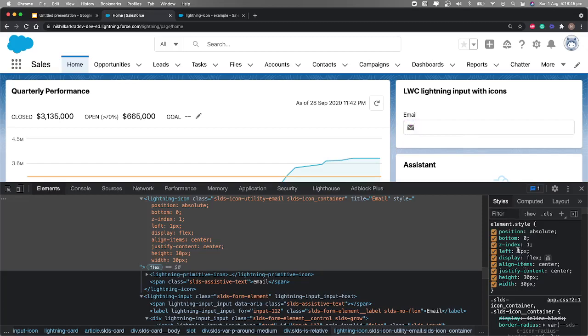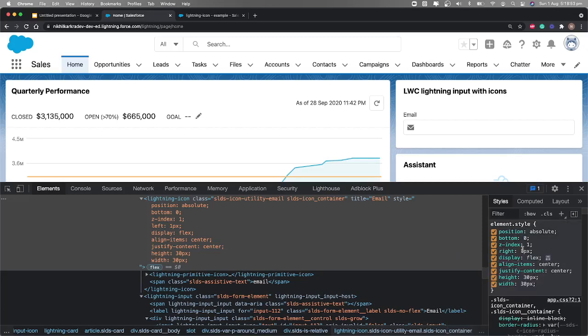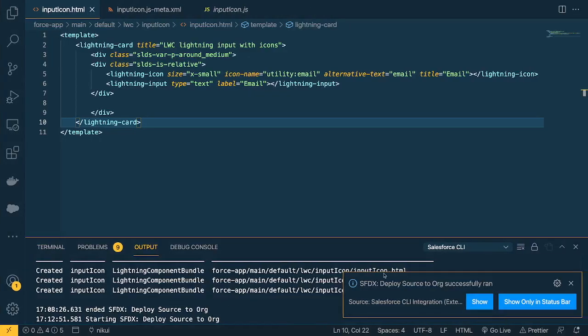And if you want the same icon to be on the right hand side, we just have to convert this left property to right property, and you can see the icon moves to the right hand side. Let's copy this styling and let's go to our VS Code.